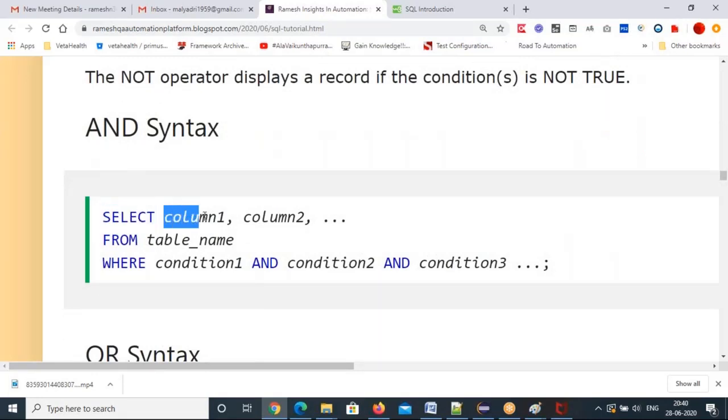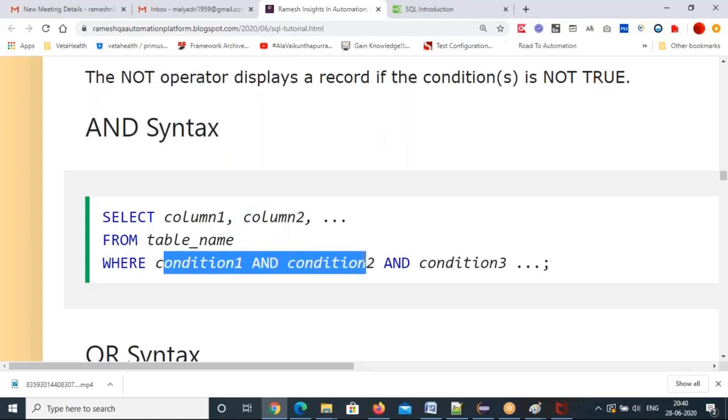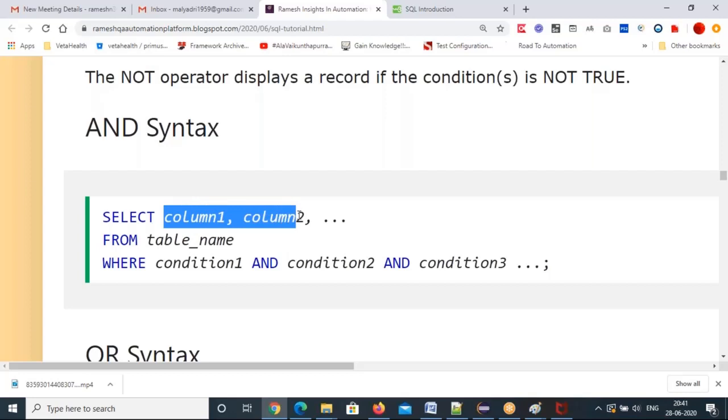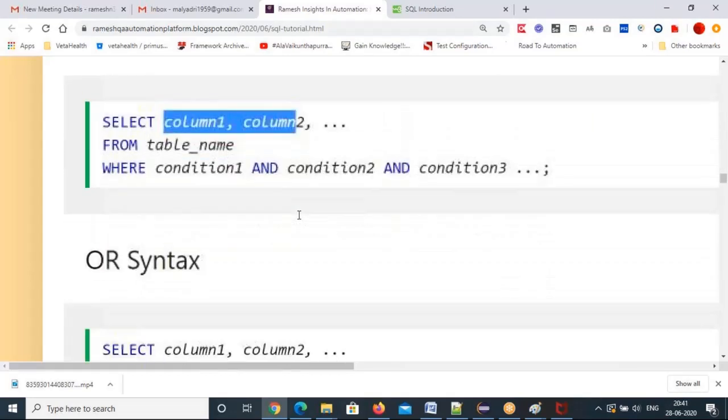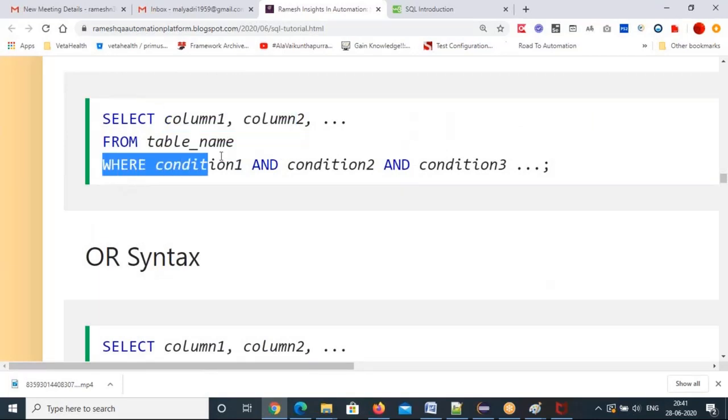So this is the AND syntax. Select column1, column2 from table where condition1 and condition2 and condition3. If all three conditions are true, then you retrieve data in these two columns. So you can write like this. See the WHERE clause. Where is basically putting conditions. You can filter the data. That's the main WHERE clause.